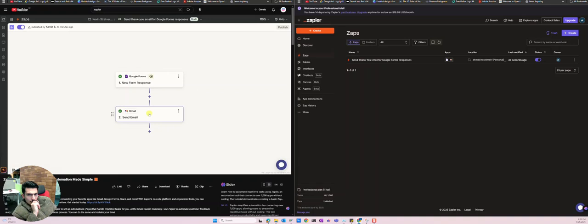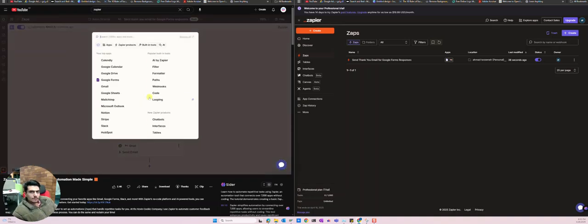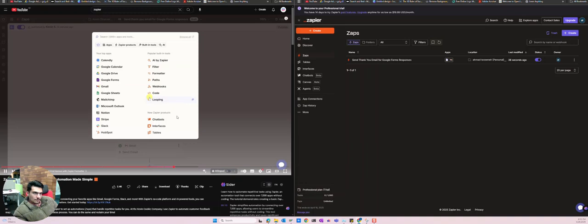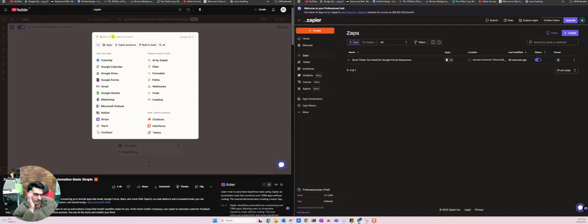So let's see if we can add another step to change that. Right over here, I can click on this plus icon to add another step. This opens up a prompt where we can see all the different apps that we could add into our workflow. Right up on top, you can also search across the 7,000 plus apps and tools.